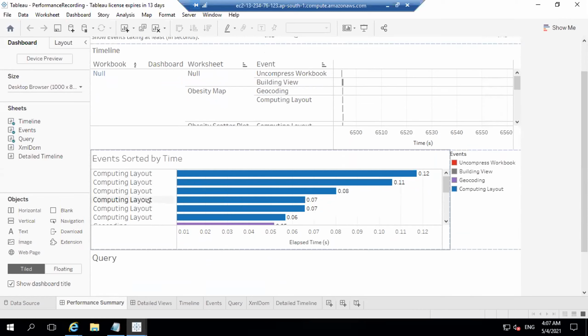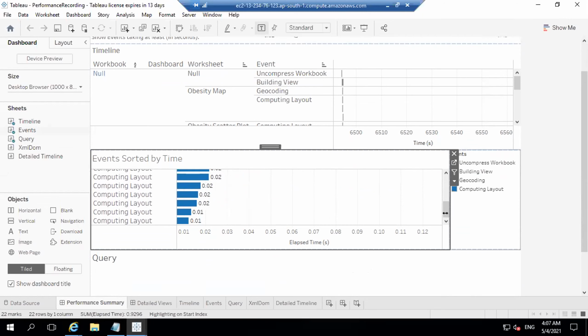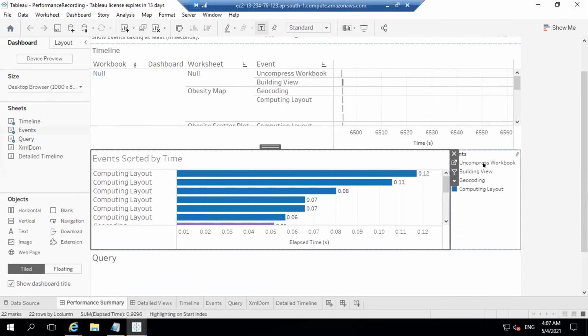Now the second section is events sorted by time. So this basically gives me all the events which have taken place, from the highest time to the lowest time. Each different color denotes a different event which has taken place.